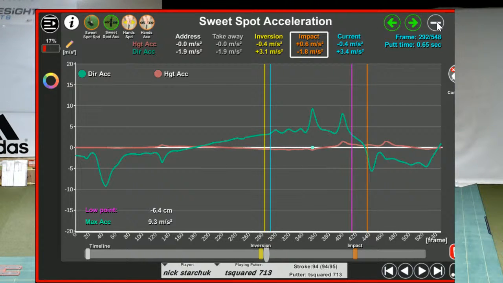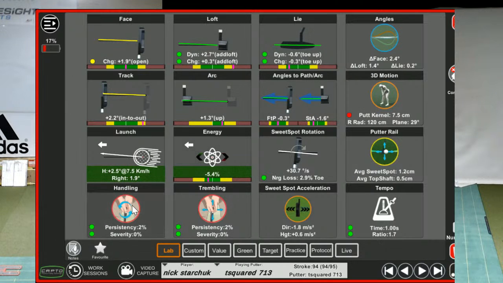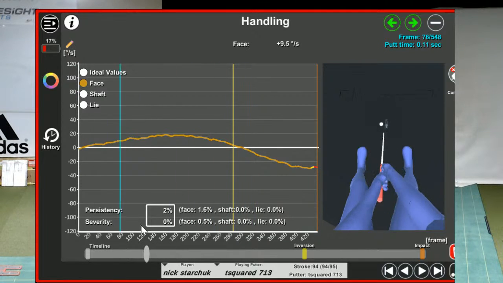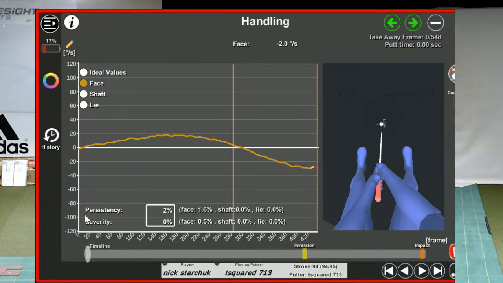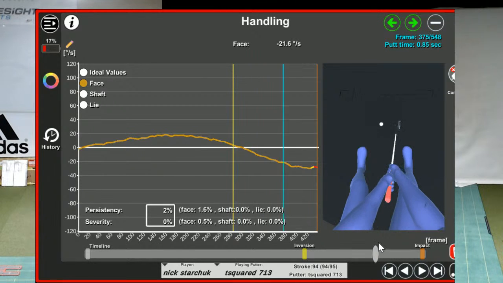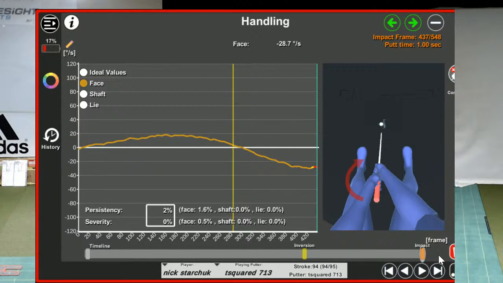And when you start to get deep into those, you can break it back down into the face and path relationships. The handling and the trembling. So the handling is a little bit about what the golfer's doing to the grip from a back and forth perspective. And obviously the back and forth perspective would have a motion away from the golf ball. It would slow itself down toward transition and move in toward the golf ball toward impact. So that's the typical line that we would see.